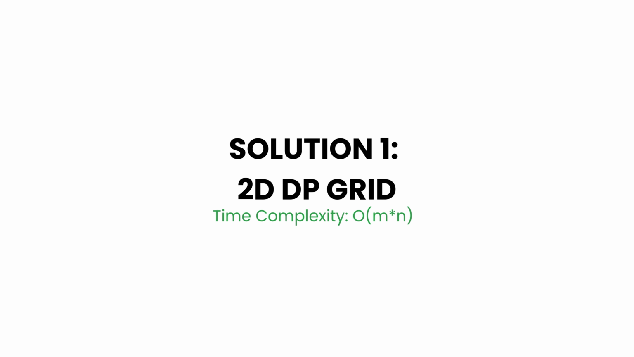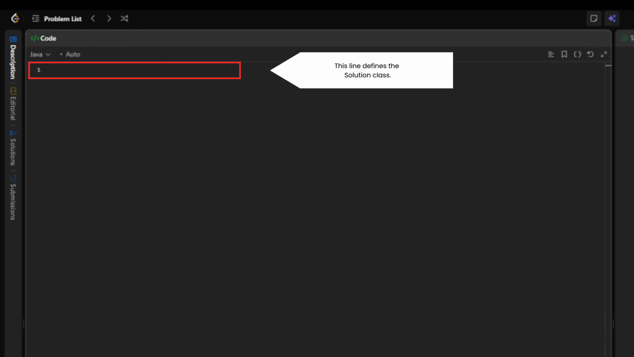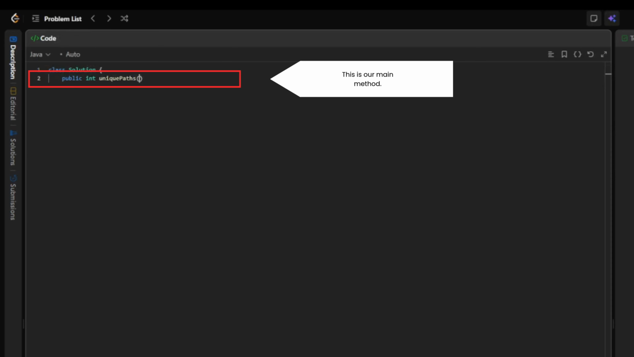Approach: 2D DP grid. Time complexity: O(MN). This line defines the solution class. In Java, all our logic needs to live inside a class, so this is just the container for the algorithm. This is our main method. It takes two numbers, m rows and n columns. The goal is to calculate how many unique ways a robot can move from the top left corner to the bottom right corner of the grid.